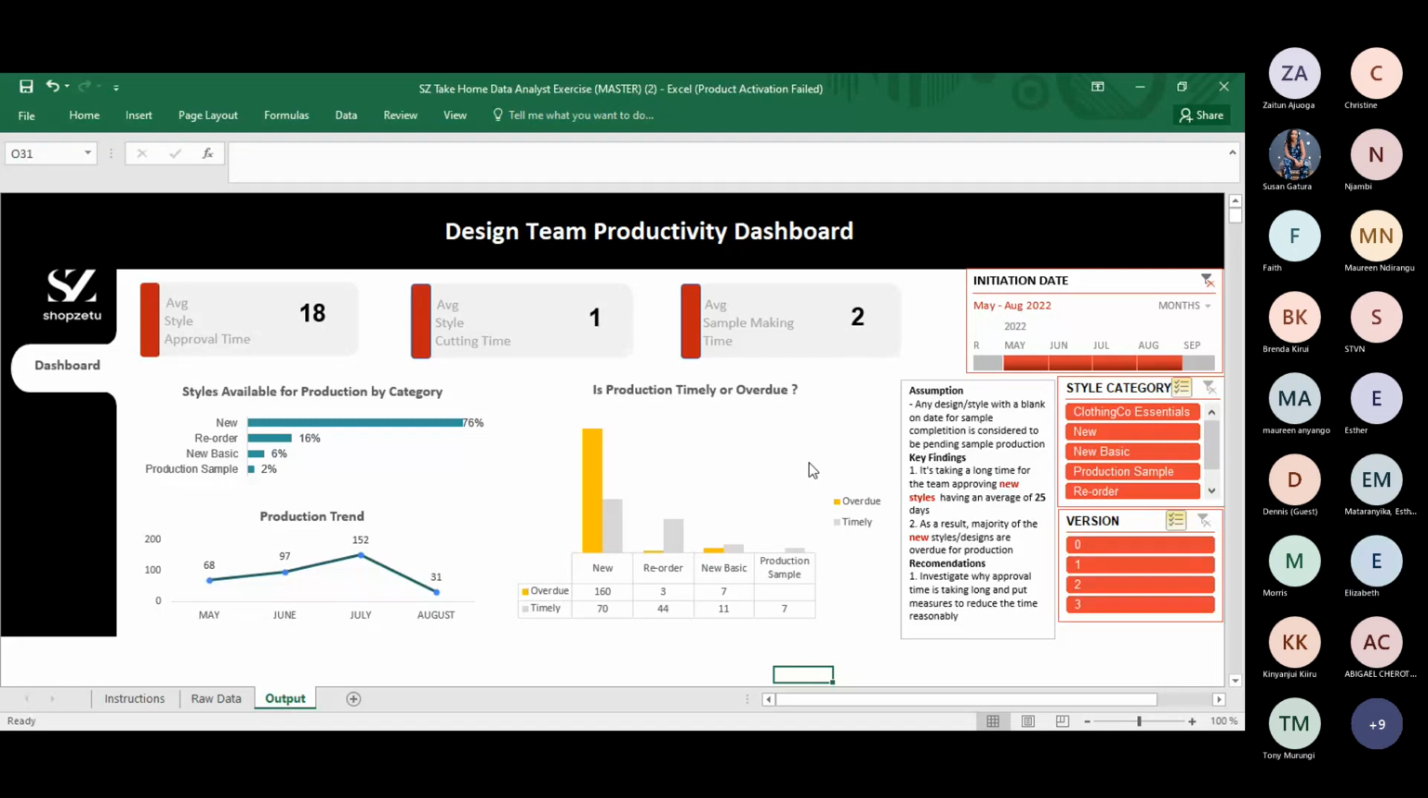Based on the data, I saw that the average style approval time was 18 days. Then average style cutting time was 1 day. Then average sample making time was 2 days. This is based on all style categories, all versions, and between May to August.